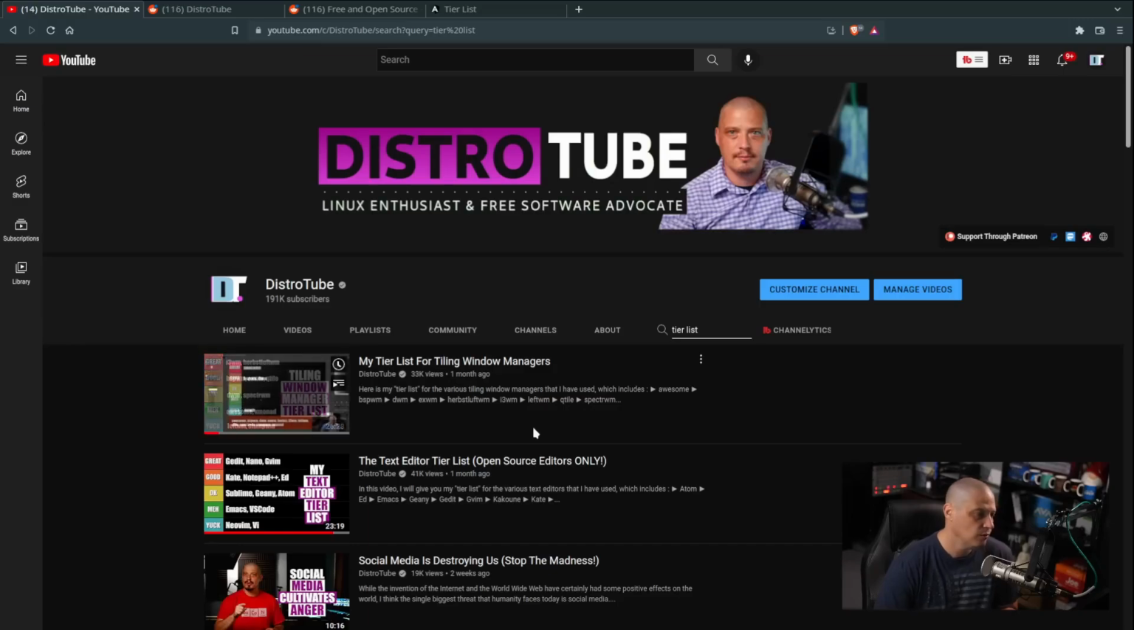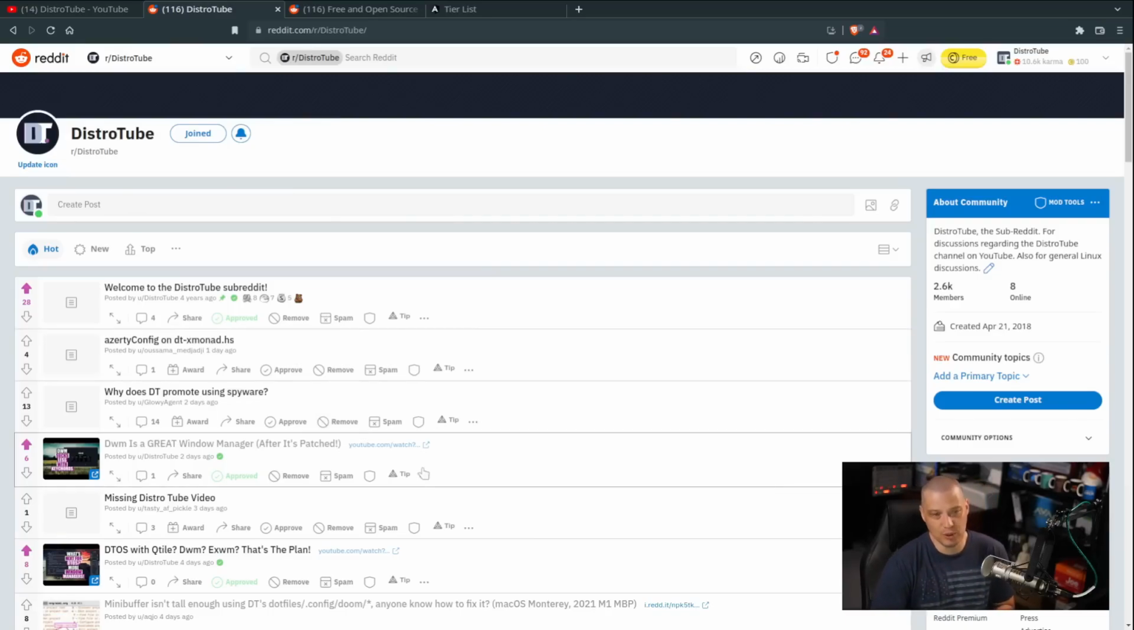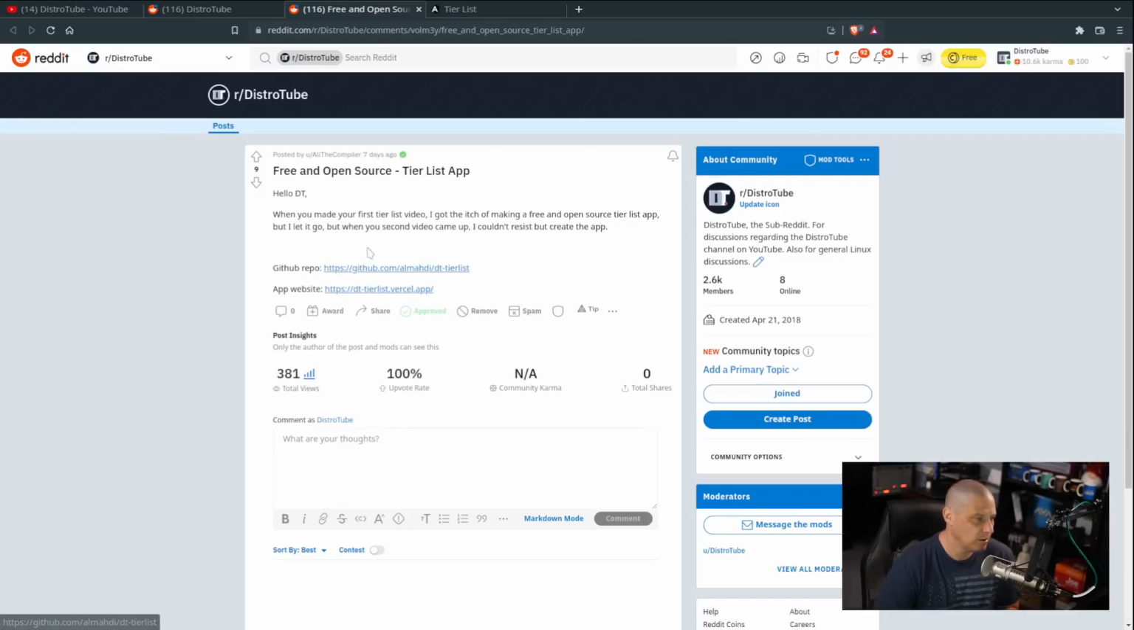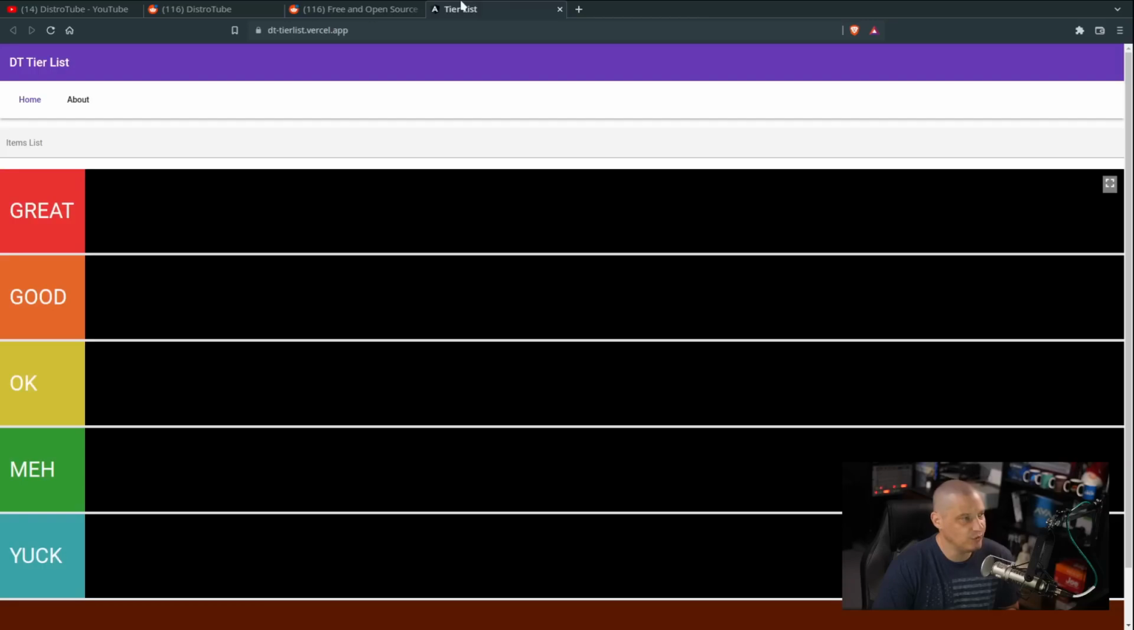I did another one for a tier list for tiling window managers, and again I used GIMP to do this thing. And people were like, man, that's kind of crazy using GIMP for something like that. Why don't you just use a web app? So if I go over to my subreddit over at r/distrotube, someone posted this about a week ago, 7 days ago, and you can see free and open source tier list app, and he has a GitHub repo. It's called dt-tier list, and he also went ahead and put the app on the web at this particular URL. I'll link to the URL, of course, in the show description.